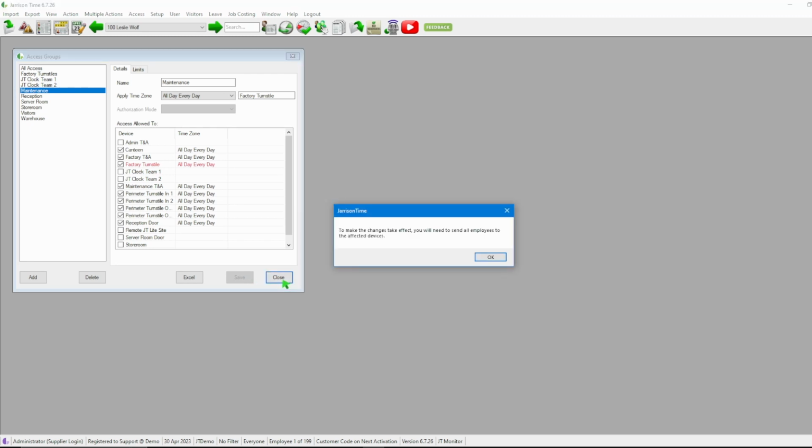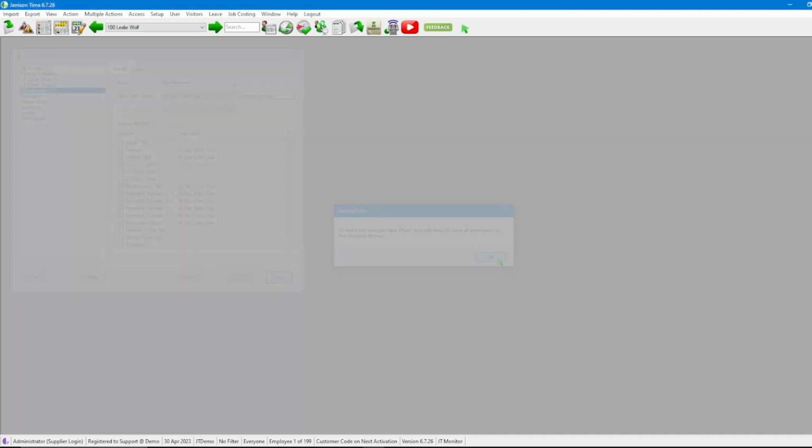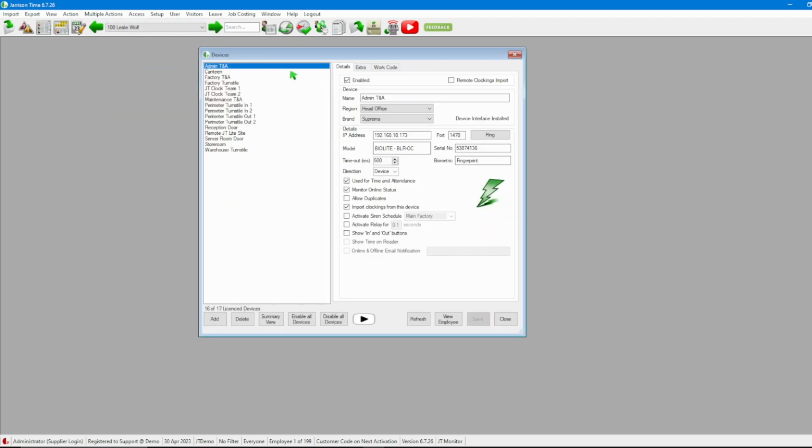As we click on close, we'll see that there is a message that pops up that tells us to make the changes take effect, you will need to send all employees to the affected devices. So from here, we're going to click OK and move on to resending the employees. For us to be able to do this, we will then click on the access tab once again and devices.